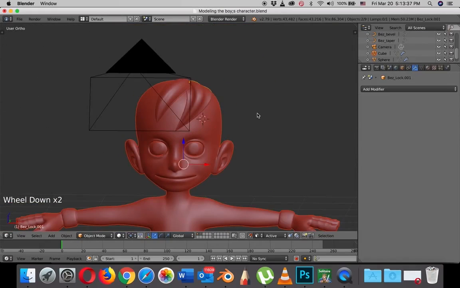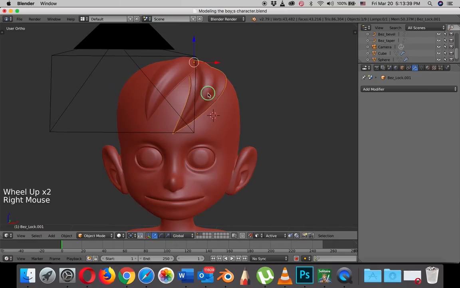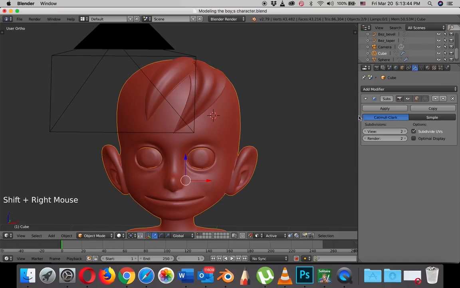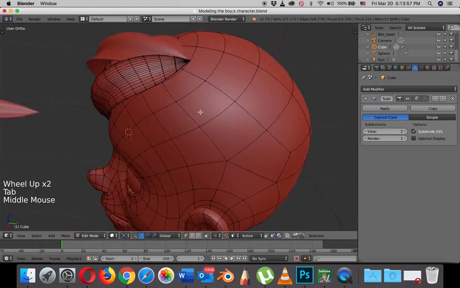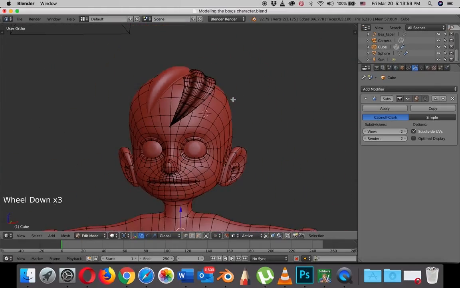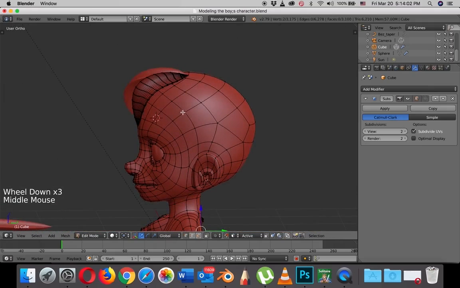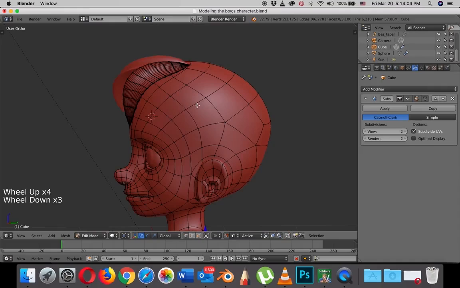So in order to join these, I will select the hair lock, select the boy, after adding the mirror modifier, and then if I hit Control J, these two will become one object. So if I hit Tab right now, see, it became part of the boy's mesh. Good. So keep working on the hair. I will see you in another tutorial where I will show you how to add some more details to the boy's body.